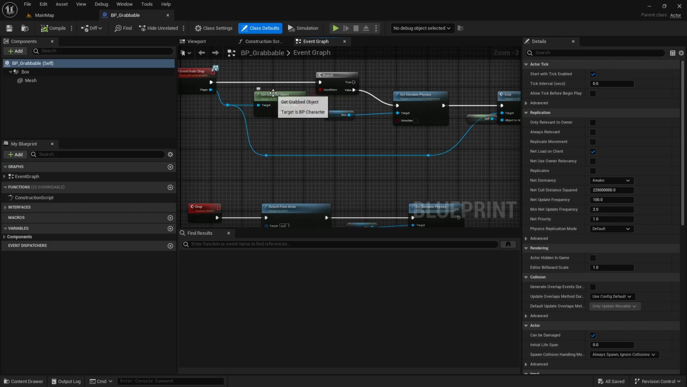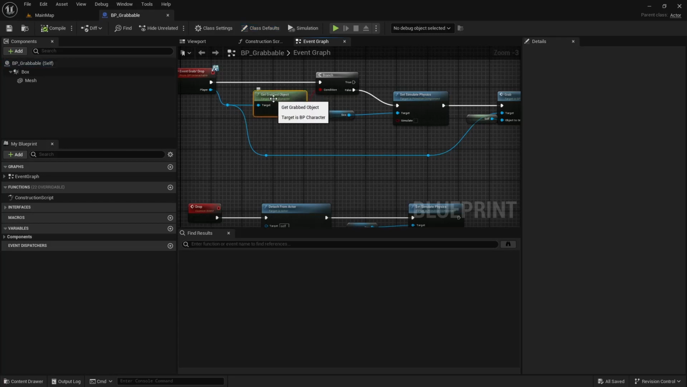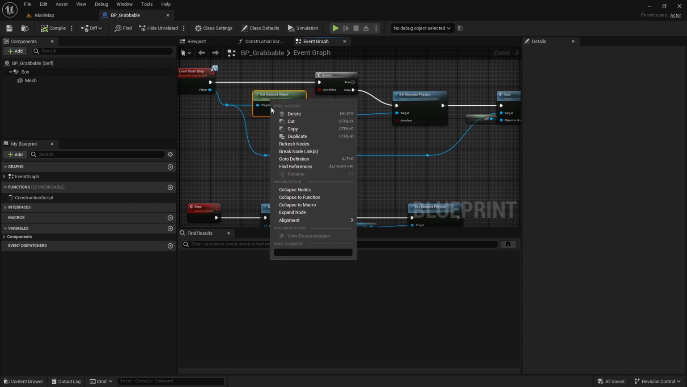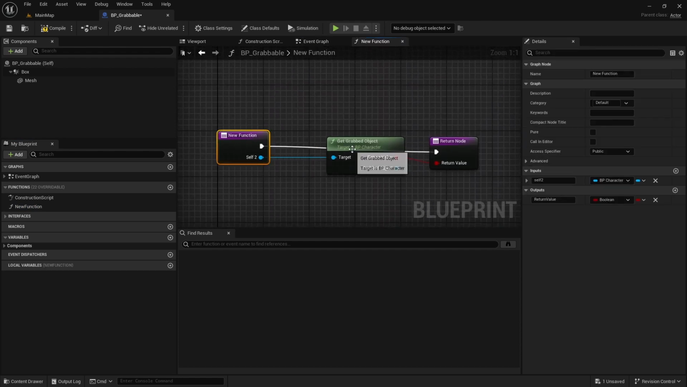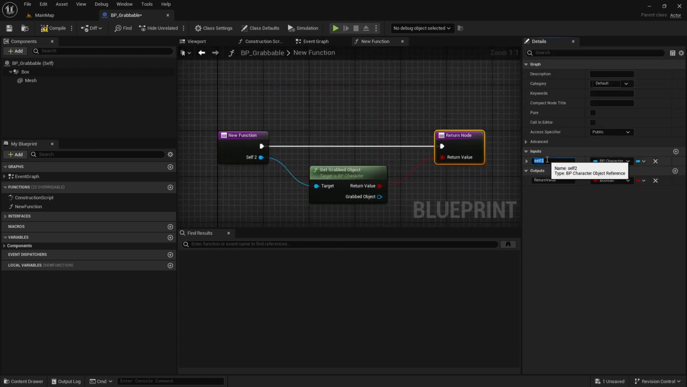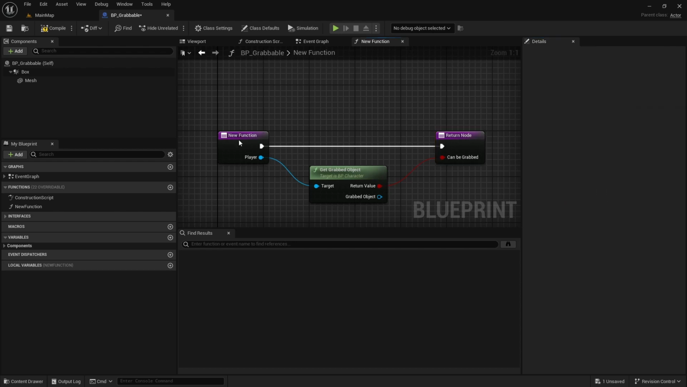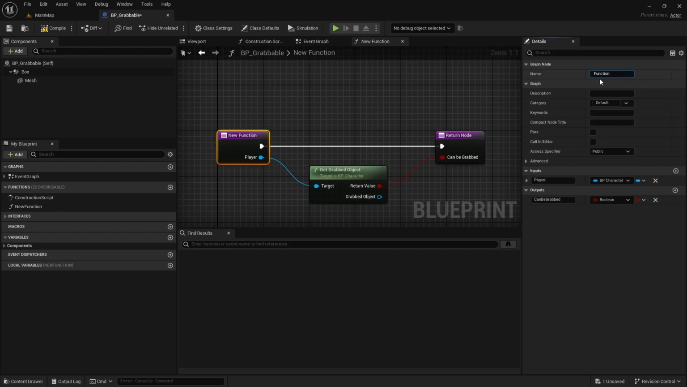In BP Grabbable, open the grab-drop event. We will create a function and event from these event paths. Firstly, select getGrabbedObject node and collapse it to function. Open it and rename the input to player, and the output to can be grabbed. Rename this function to can be grabbed. Also make this function pure.